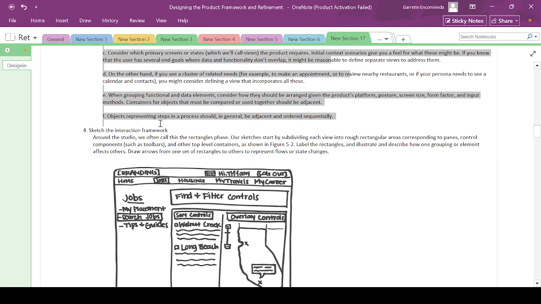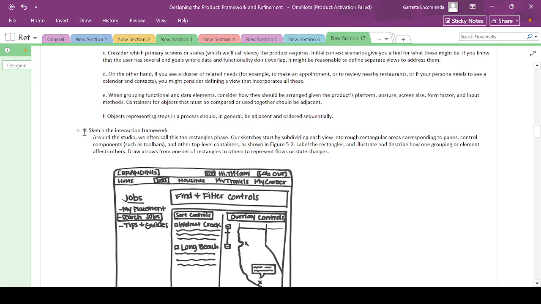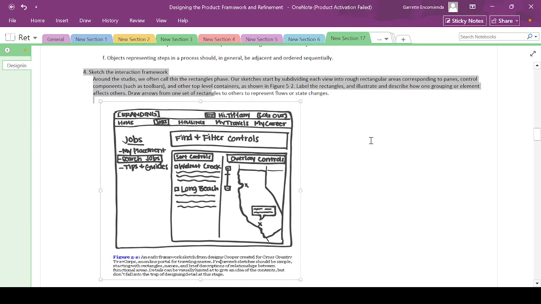Now here, sketch the interaction framework. Then after that, around the studio, we often call this the rectangle phase. Our sketches start by subdividing each view into rough rectangular areas corresponding to panes, control components such as toolbars, and other top level containers as shown in figure 5.2. So remember the toolbar where the user or intermediate user puts their most commonly used.